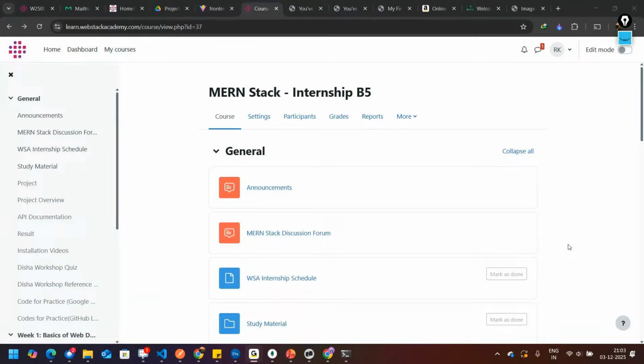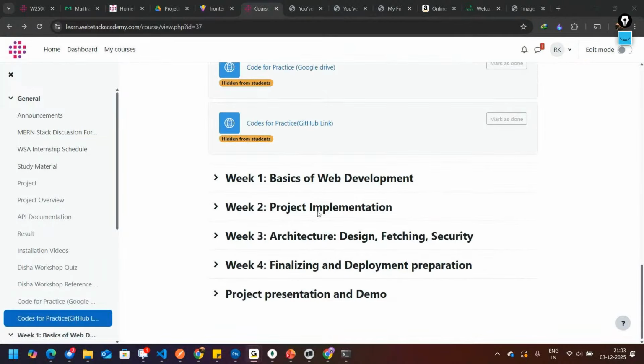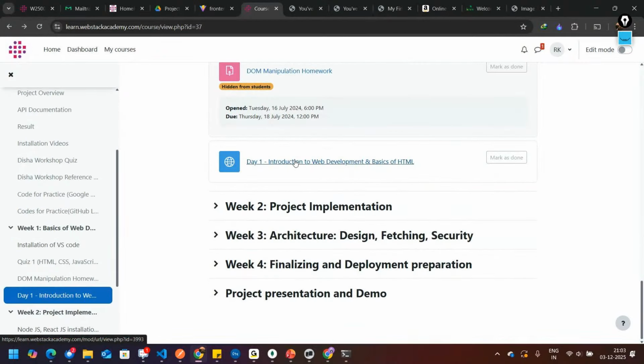You will come to this particular course, which is MERN Stack Internship 5 B5. This is the course. If you go to week one over here, in this week one, you will get the previous lecture, and tomorrow you'll get today's lecture. That's how you can access the LMS over here.